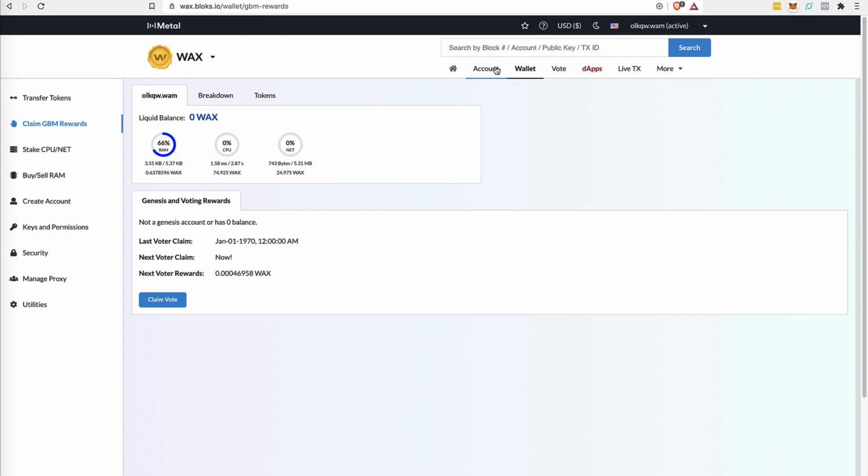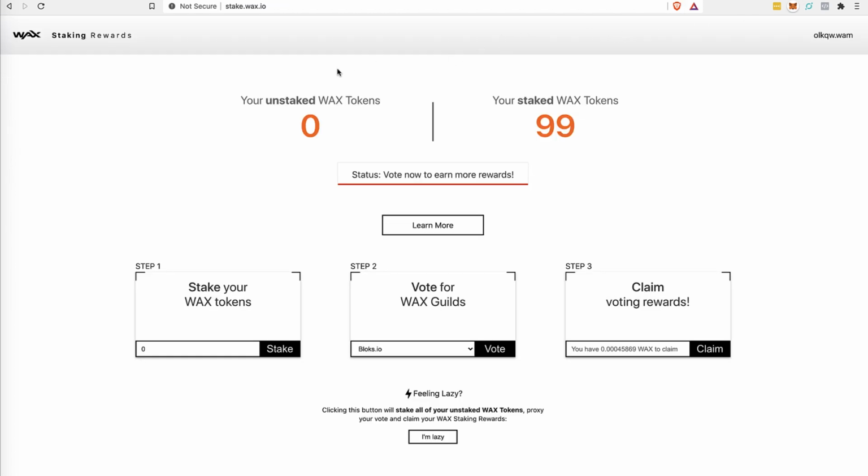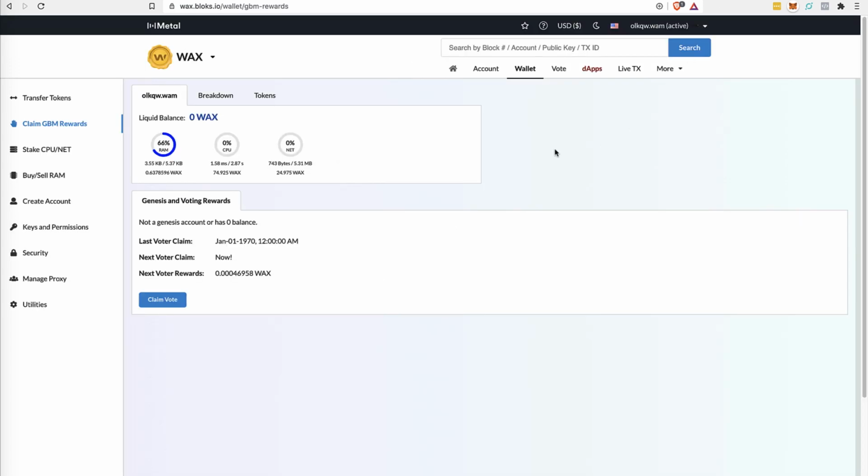I think it's just really whatever you want to do. I think over here, stake.wax.io makes it super simple. It's a really easy interface, and you can do everything through this backend, right? Once you connect your account, you can stake, you can vote, and you can claim. Makes it super, super easy. But if you want a bit more control and a lot more functionality, you can see over here with your staking and creating the account, keys and permissions, security, all that stuff, then I think wax.blocks.io is a better option. But either way, you have both options over here, and like I said, it's very, very easy.